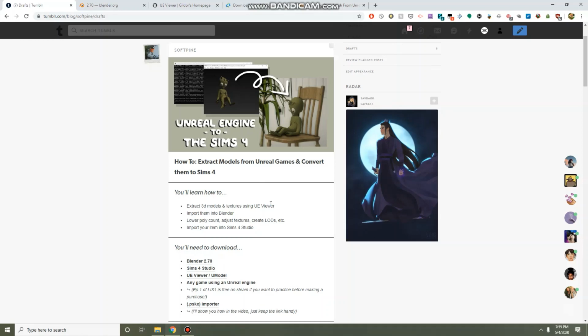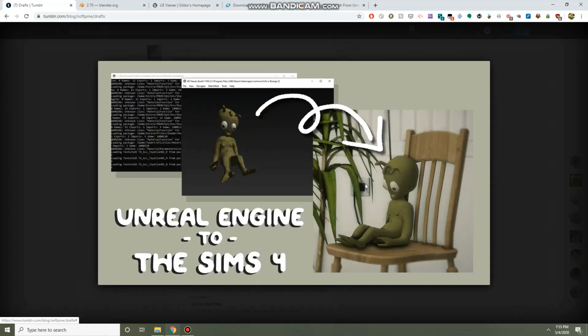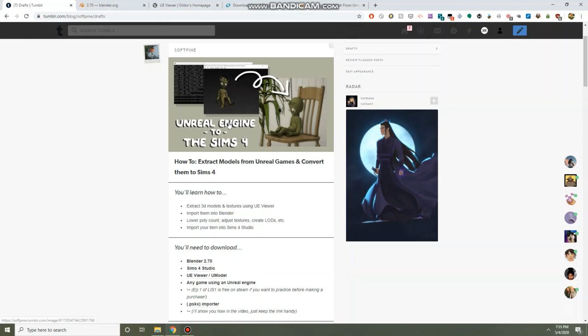And for this example, I'm going to be converting this weird looking toy from Life is Strange 2, but you can do this with any Unreal game, obviously.